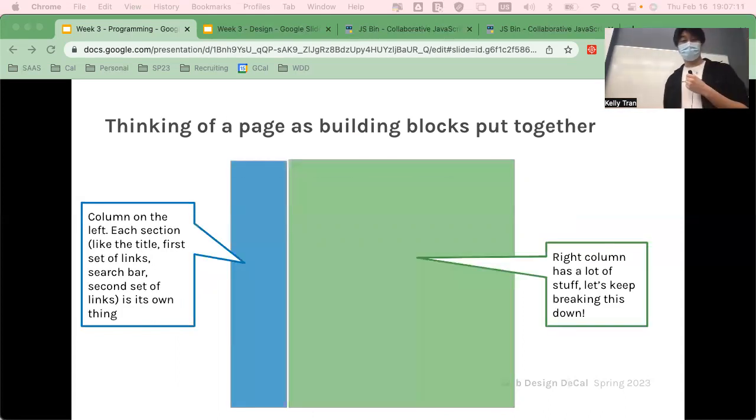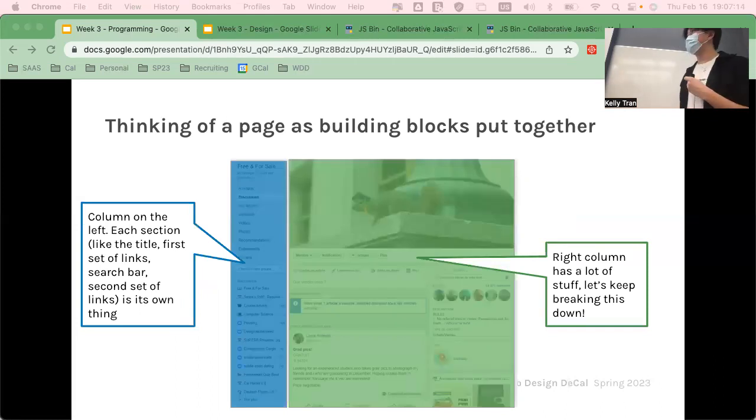So before going too deep, we're going to start by segmenting a left block and a right block. The left column is just going to contain our sidebar, like our title, our set of links, our search bar. We want to separate that from the rest of our content. And then our right column has a lot of stuff. So let's keep breaking this down.